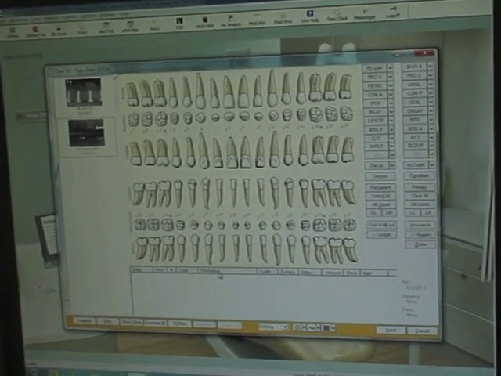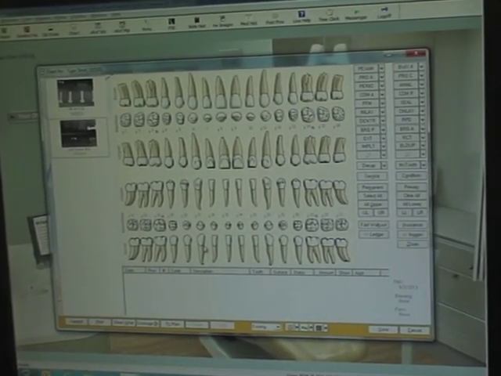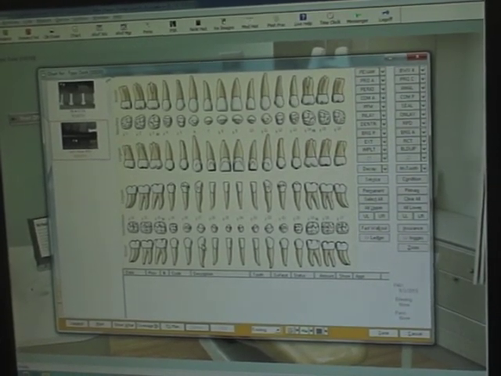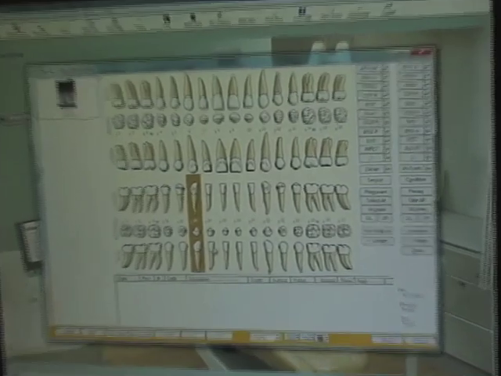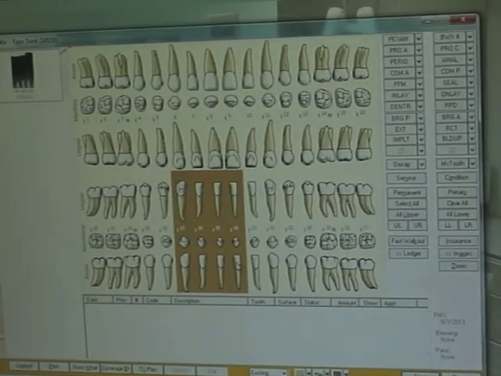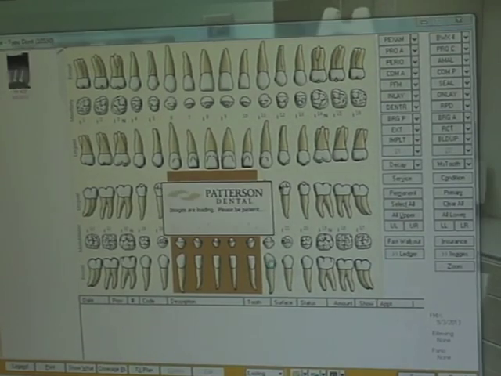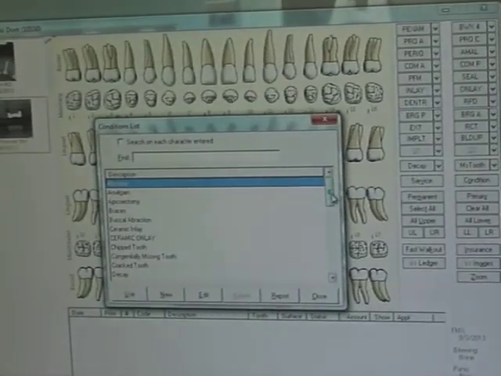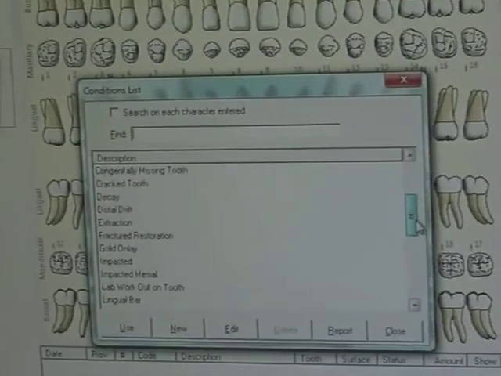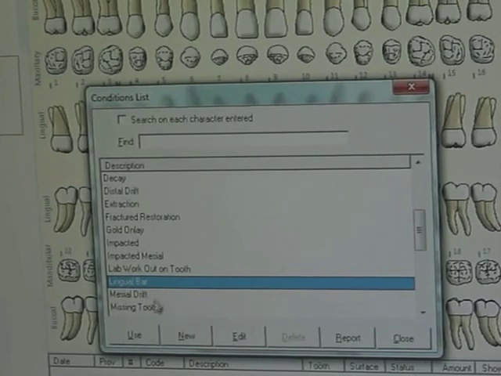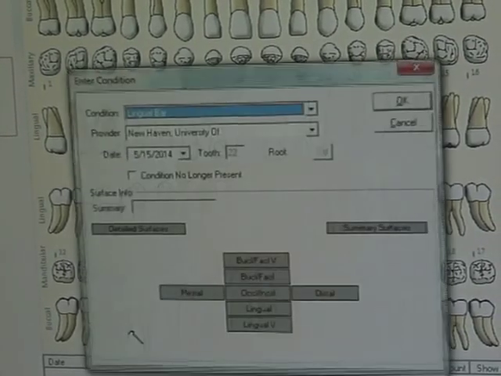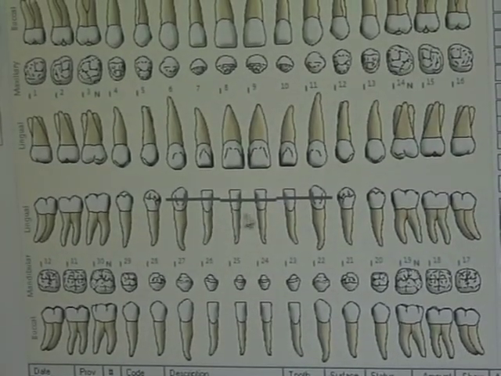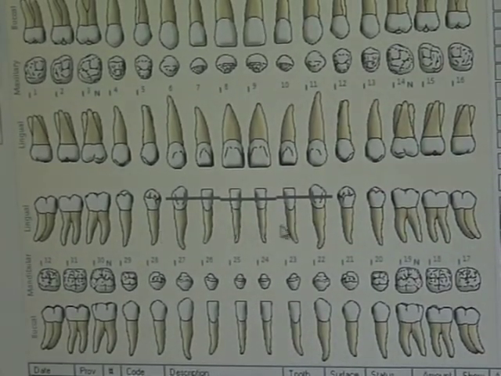If there is a lingual bar or braces present, select the teeth that the braces or lingual bar presents on. For example, I am going to select tooth number 27, 26, 25, 24, 23, and 22. I will go over to the Conditions button, scroll down to the lingual bar, select lingual bar, select Use, click OK, and then it will chart that there is a lingual bar on these teeth.